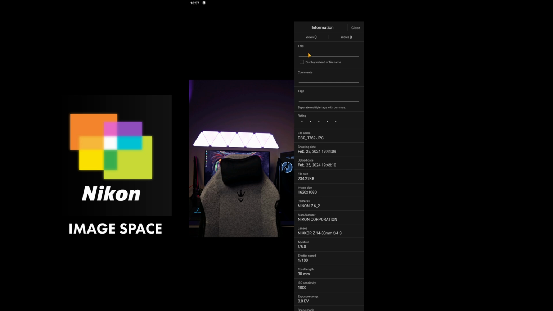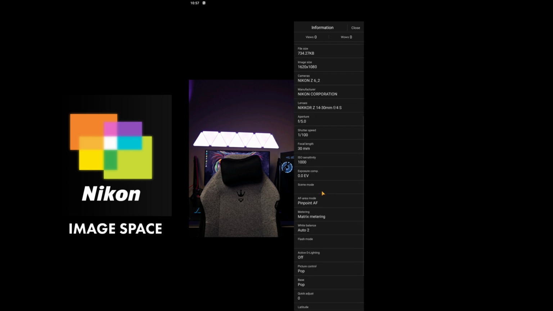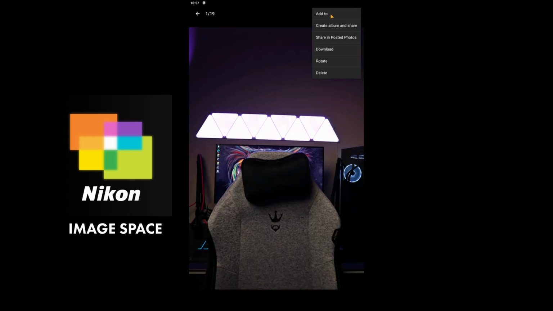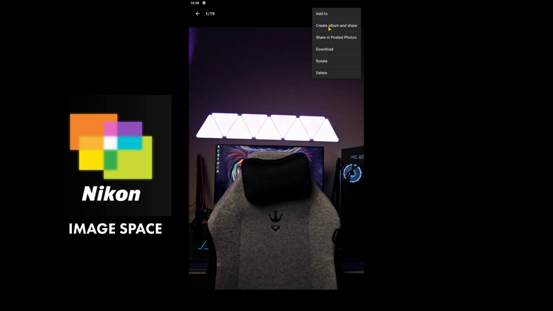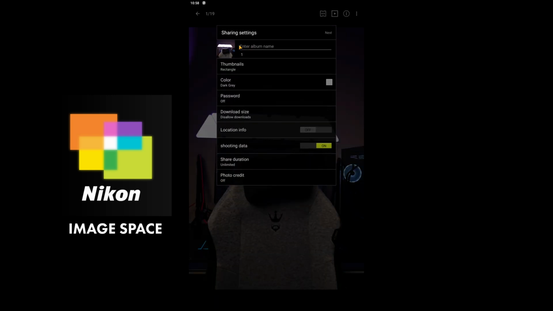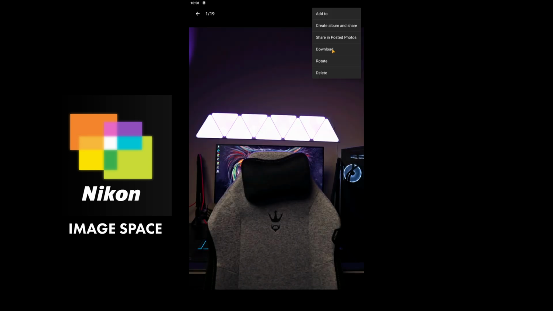And then the information for this photo. Now this gives you a lot more information, the ability to title, comment, tag, give it a rating, and then all the different information as to how the photo was taken. And then lastly, we have the ability to add it to, and you can choose either a new album or the album that we created. Create album and share. So you can take this, create album and share, and you can enter the album name, which I'm actually going to show you on the web app. Then you can download the image, rotate the image, or just delete it from your album.